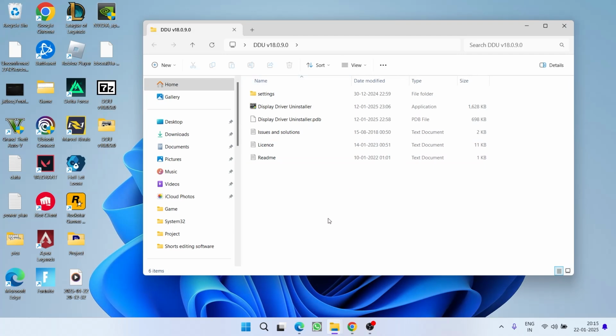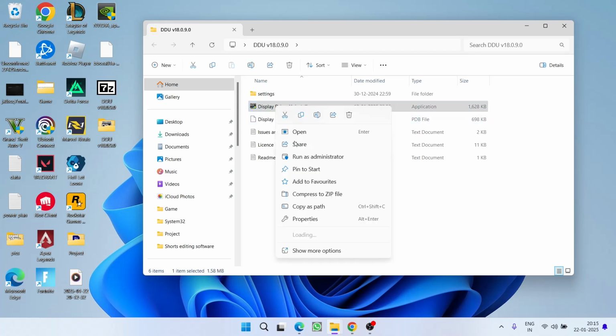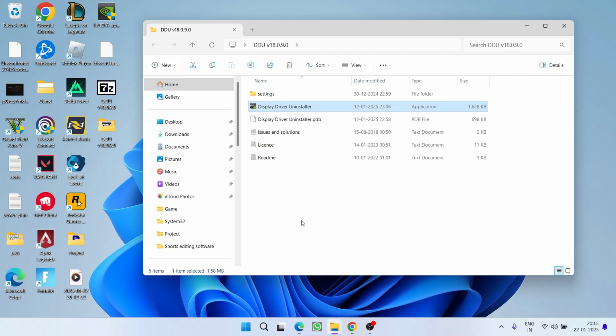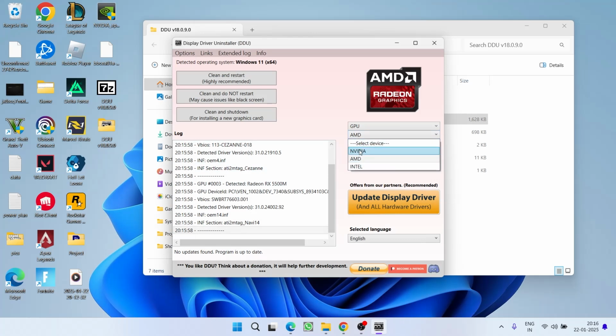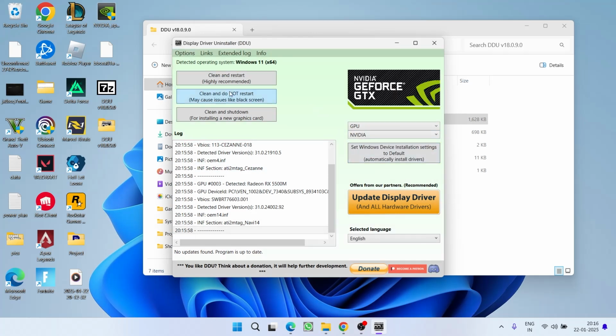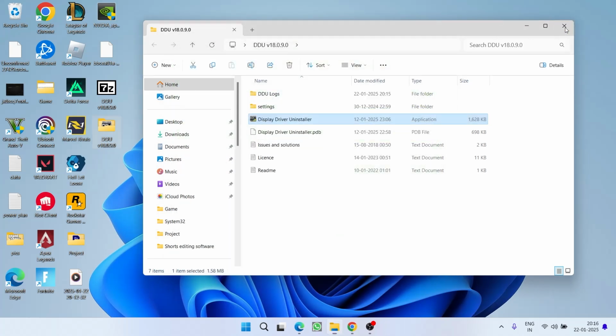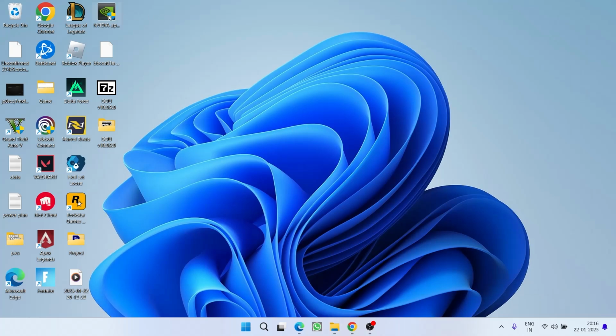Now before starting, I highly recommend restarting your system into safe mode. After restarting into safe mode, right click on DDU and choose Run as administrator. Once it has started, from the drop down list choose the option GPU, and from the next drop down list choose Nvidia, and then click on the option Clean and restart. This will completely uninstall the Nvidia drivers present in your system. After uninstalling, your system will restart, and after restarting, launch your Nvidia app and this will completely fix the issue of Nvidia installer cannot continue.